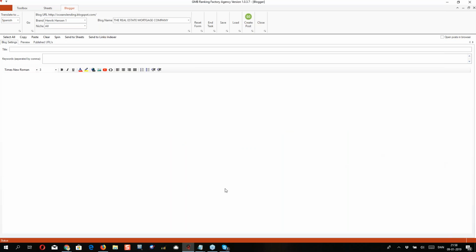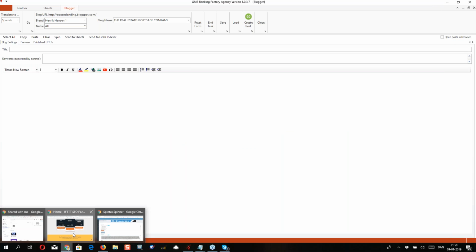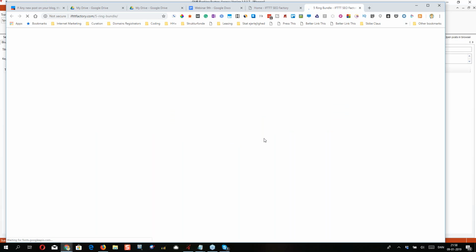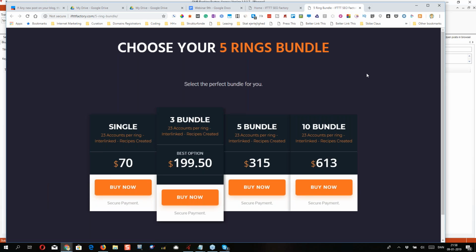So the reason that the pricing you see there is different when Henrik brings it back is, a single ring is $16. But if you choose the bundle, the 5 ring bundle, so go ahead and choose the bundle for your IFTTT ring. Click on the choose your bundle right there. So what that's basically saying is that you can choose a number of bundles.